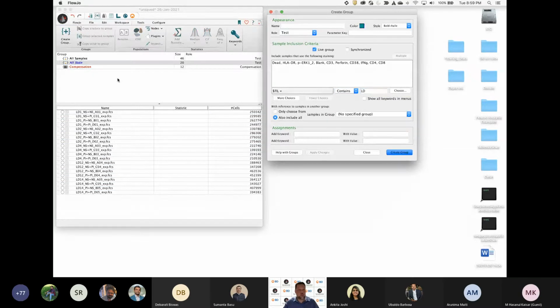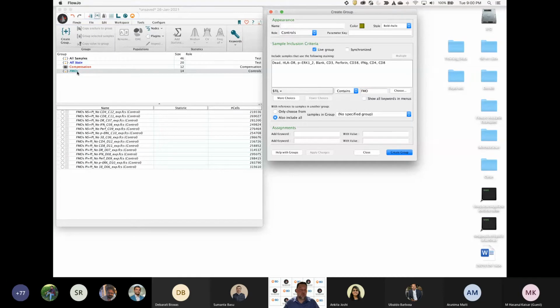Now I'm going to create that group, and notice what happened. I get an all stain group. It picks up all of the samples that have LD in the name, and now I have that group as a unit, and I can click on it and limit my view to just the real experiment. I'm going to leave this open and say I'm going to do an FMOs group, and let's say this FMOs group is going to be a control group because it is a set of controls. And instead of having the file name include the LD name nomenclature, I'll use the FMO acronym. Create that group, and I get a group called FMOs.